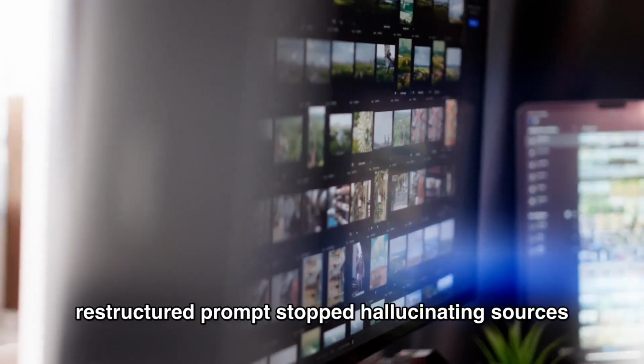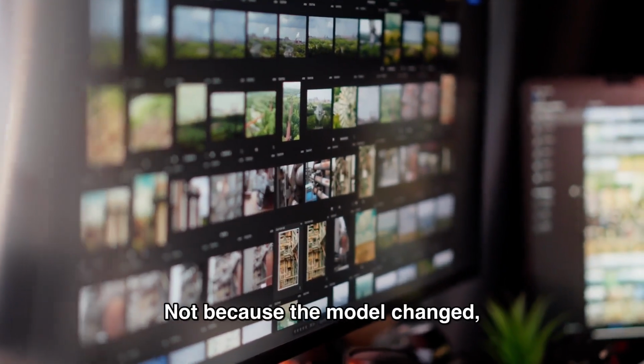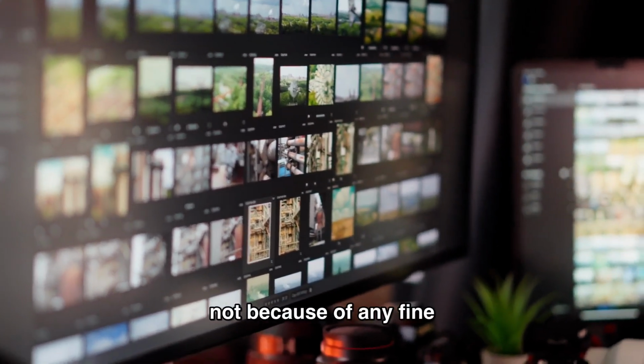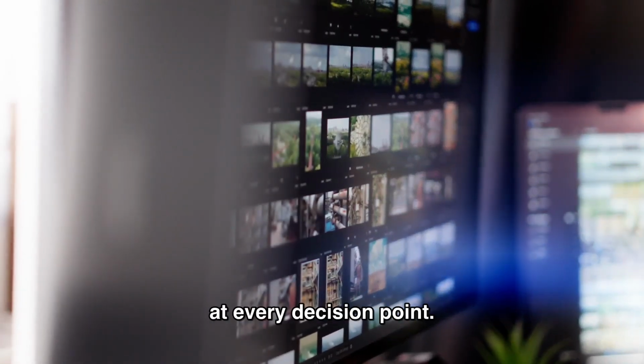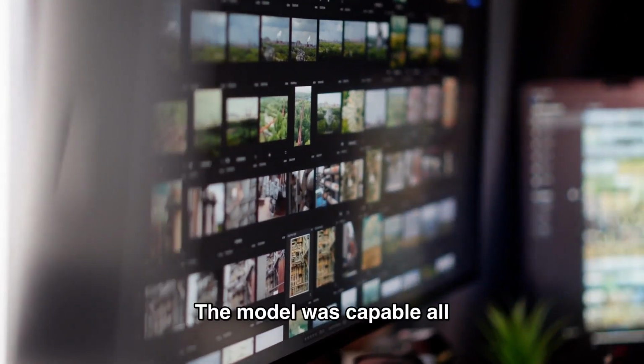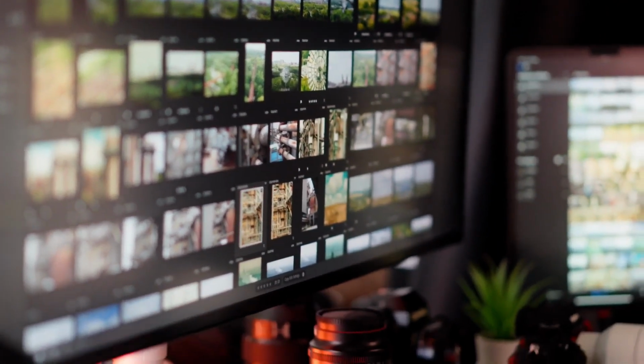The agent running on the restructured prompt stopped hallucinating sources immediately. Not because the model changed, not because of any fine-tuning, but because the prompt gave the agent a clear map of what to do at every decision point. The model was capable all along. The prompt was the missing piece.